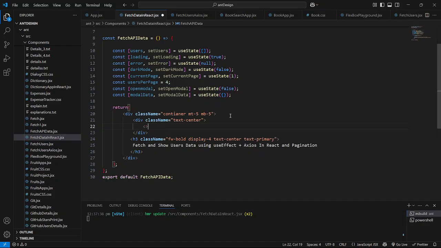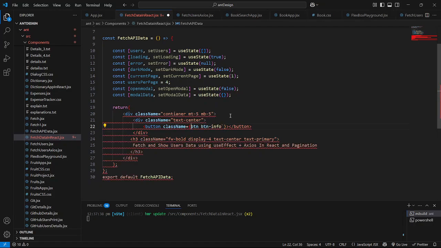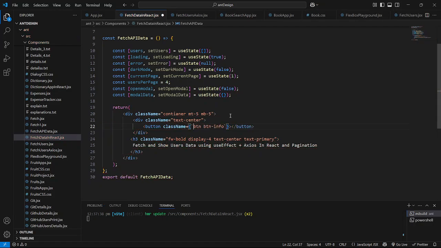I'll create the button inside this div. I'll give the class name also, btn btn-info. And let's make this class a dynamic class using the backtick. Don't make this class a static class. Use curly braces and backtick to make it a dynamic class.